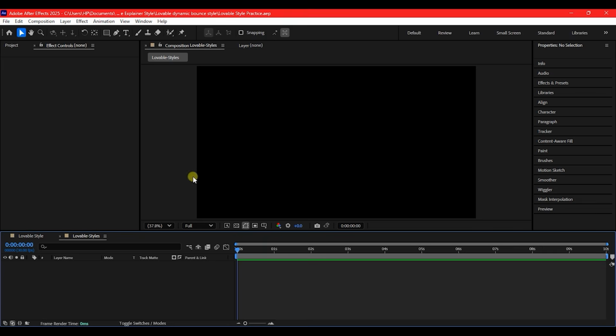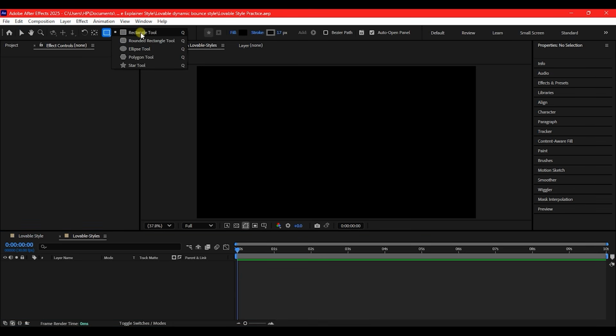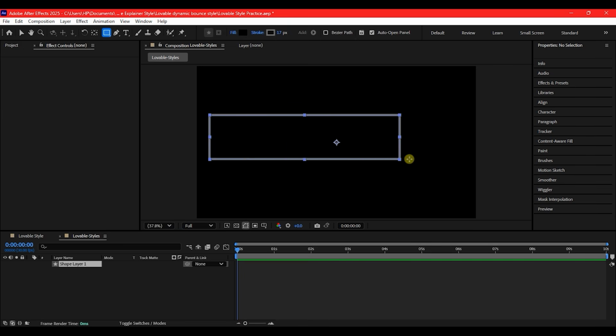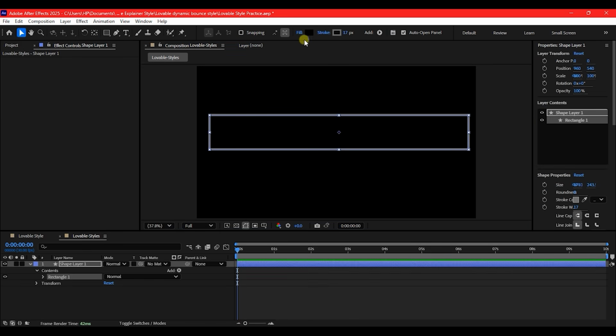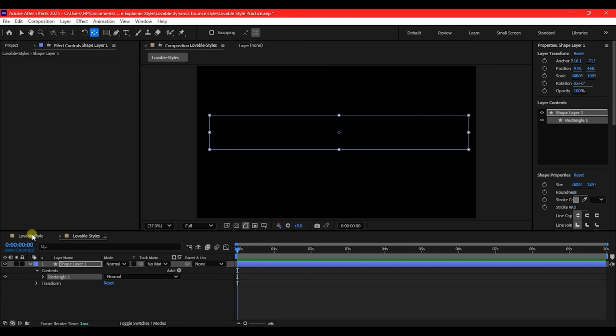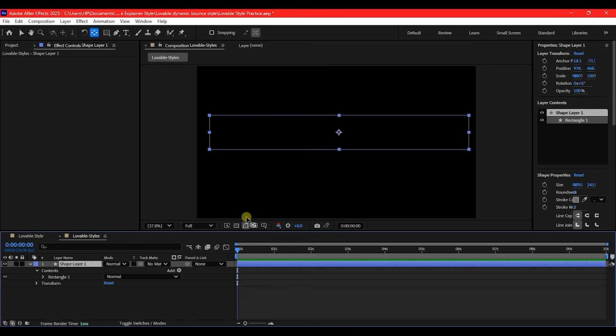So now let's start by creating the search bar that you saw in the beginning of that explainer video. On the top toolbar, go to the rectangle tool, select it and draw a long rectangle like this. Then make sure the color is black and reduce the stroke width. Hold down the Control key to move the anchor point to the center of the shape layer. Make sure it is still selected on the timeline.